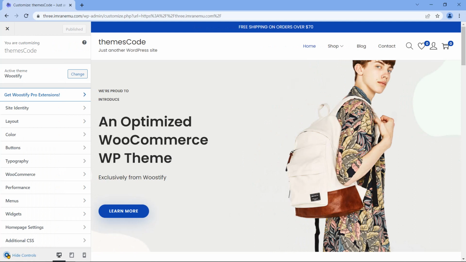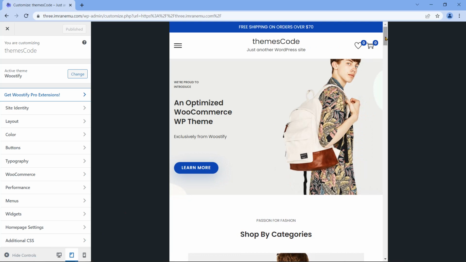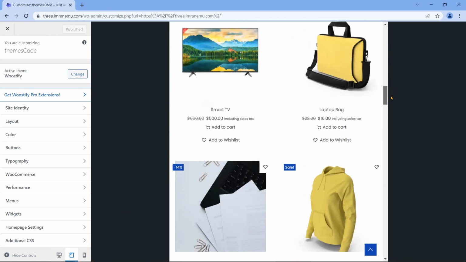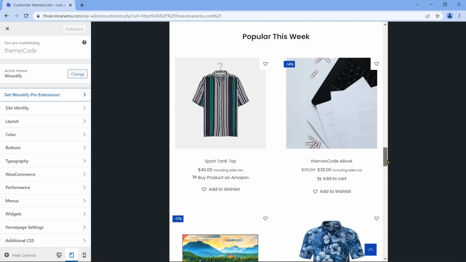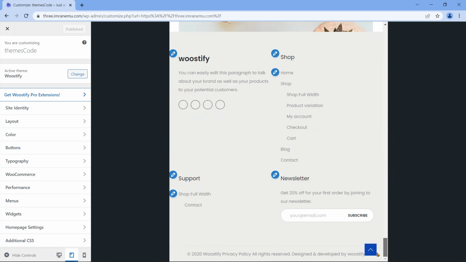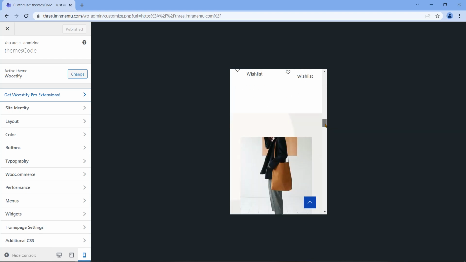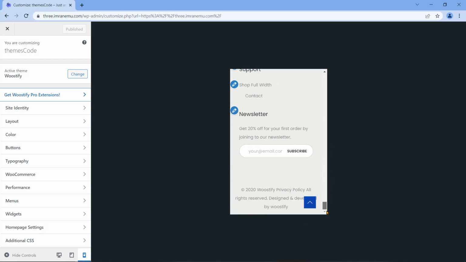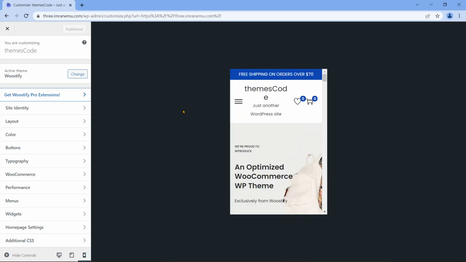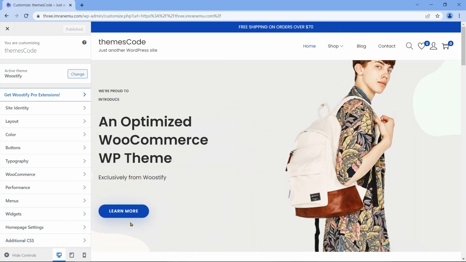In addition, you will find options for how your website will look on different devices. Here, by default, we are viewing on desktop. The next one is tablet mode. And the last one is the mobile device. Okay, now get back to the desktop version.